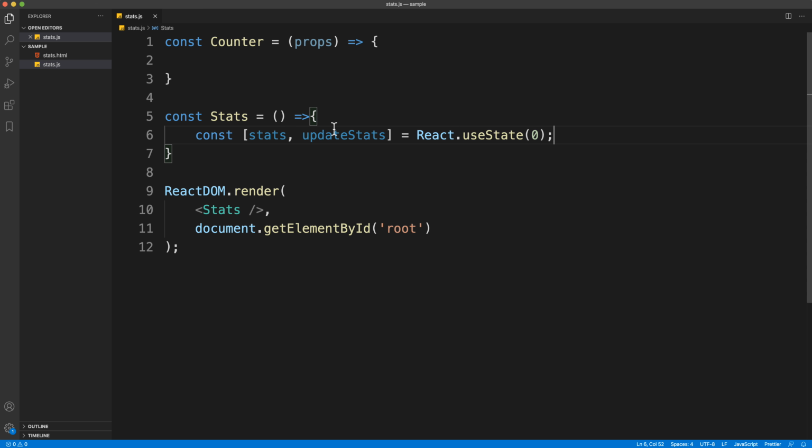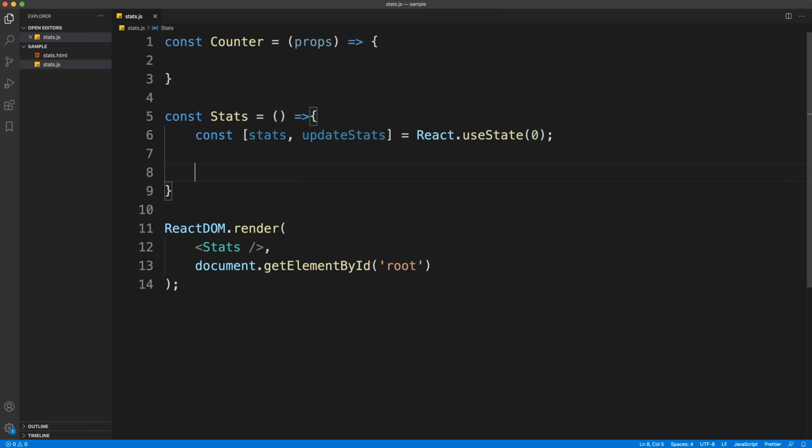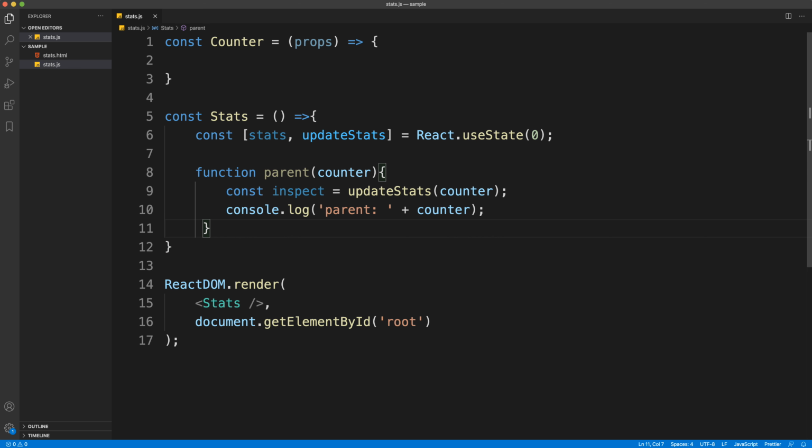I will use useState. I will create a variable called stats, and the callback function will be update stats. Next, I'm going to add a function, and this will be the function that the child calls to be able to update the stats. This is going to be called parent, and it's going to take in a counter. Then I'm going to update the stats, and update stats will take the counter that has been passed in.